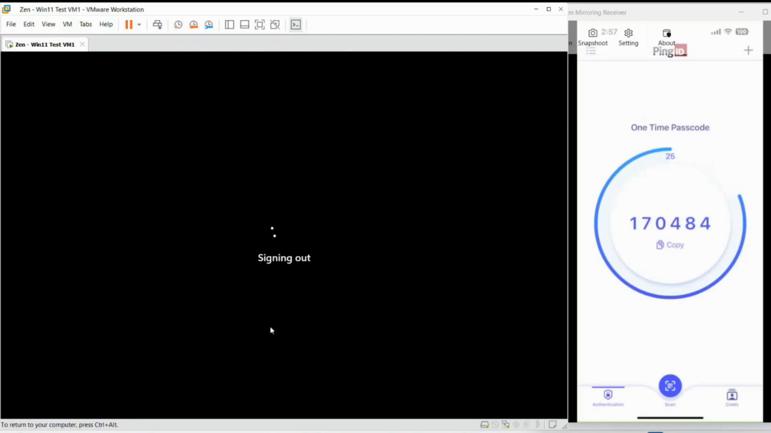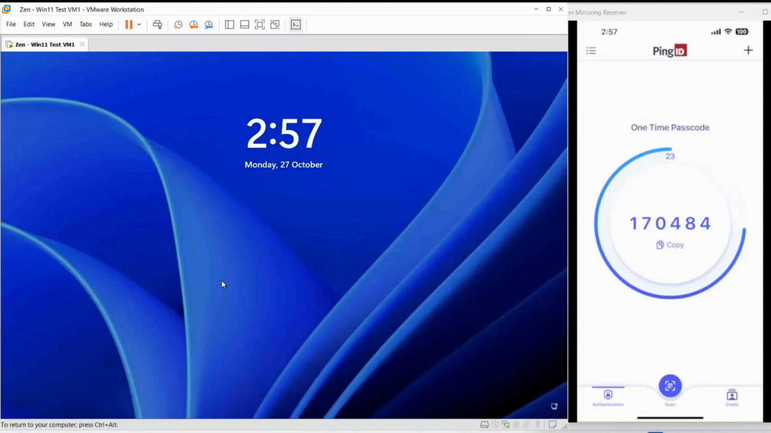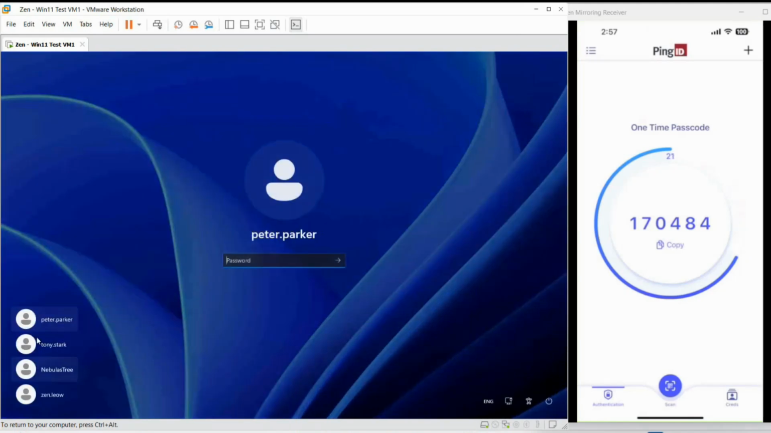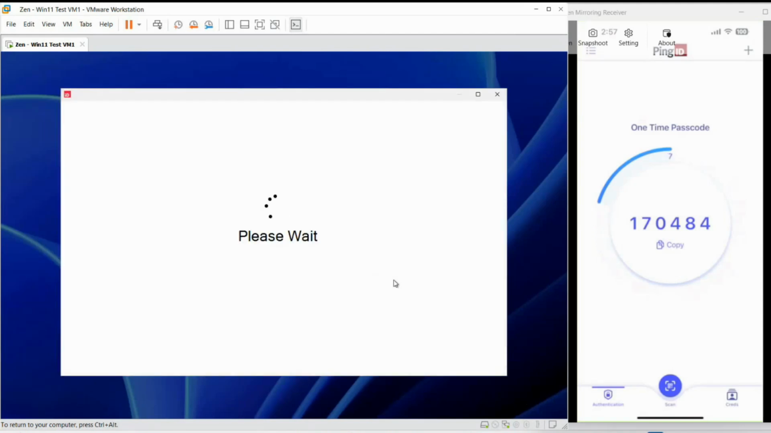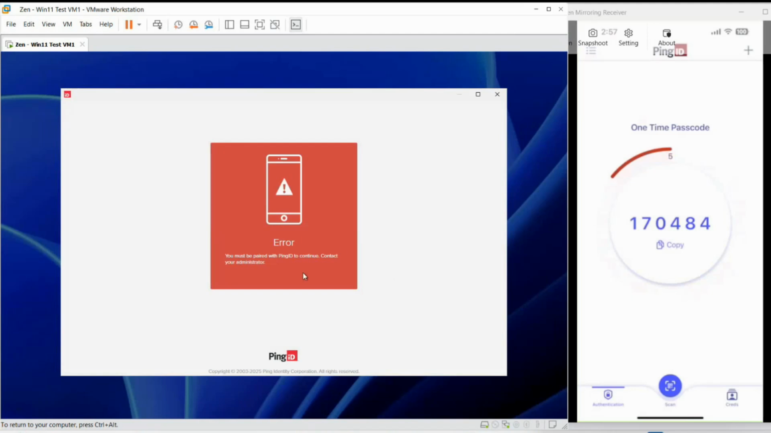Let me sign out of here and I'll try a different account. This time I'll be using an account that has not been onboarded with multi-factor authentication or has not registered themselves with the PingID application. So even if I put in the correct password, it's going to say an error. Contact administrator, and the administrator is going to tell him, please go over to Ping1.